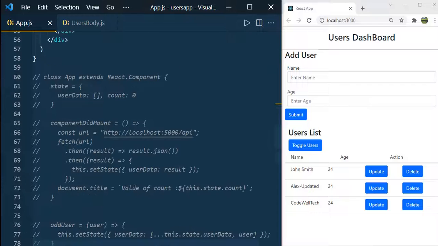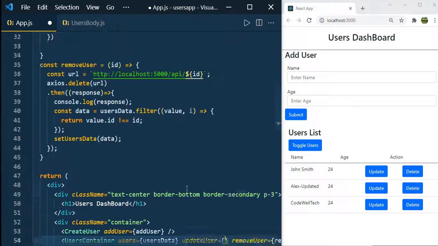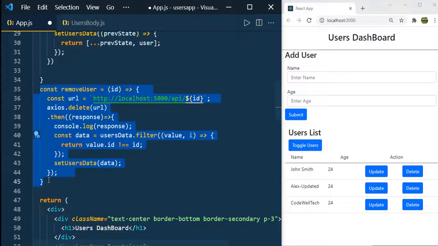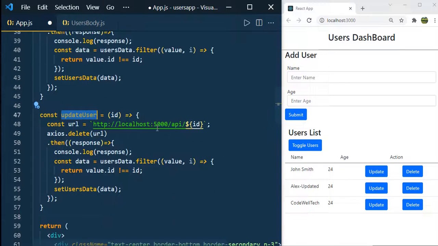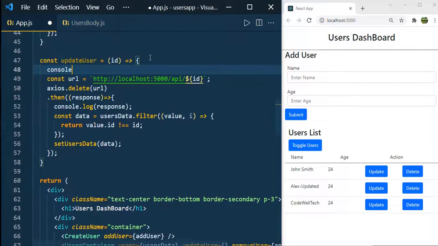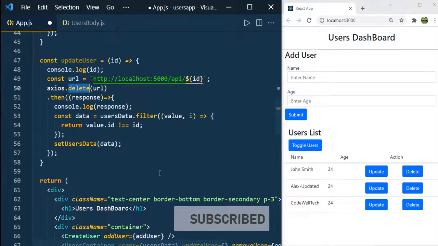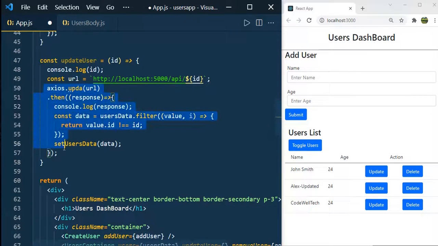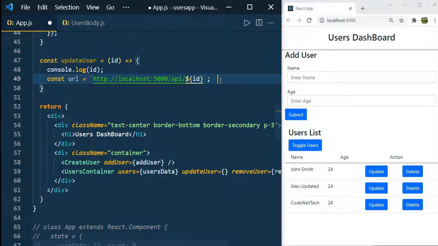So from the app component, like remove user, let us pass update user, and let us define one function here, update user, and it's going to take the id, and we are going to use the same thing like this, console.log id. Instead of delete, it should be update. So before that, let us remove it and let us see whether this is getting called or not.